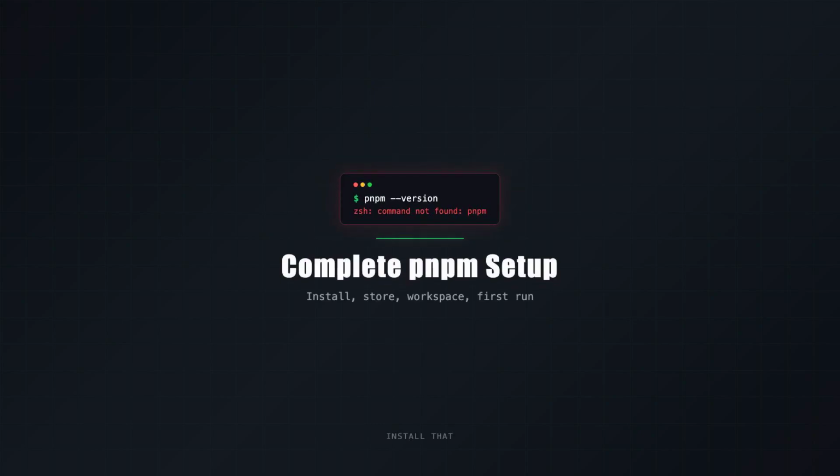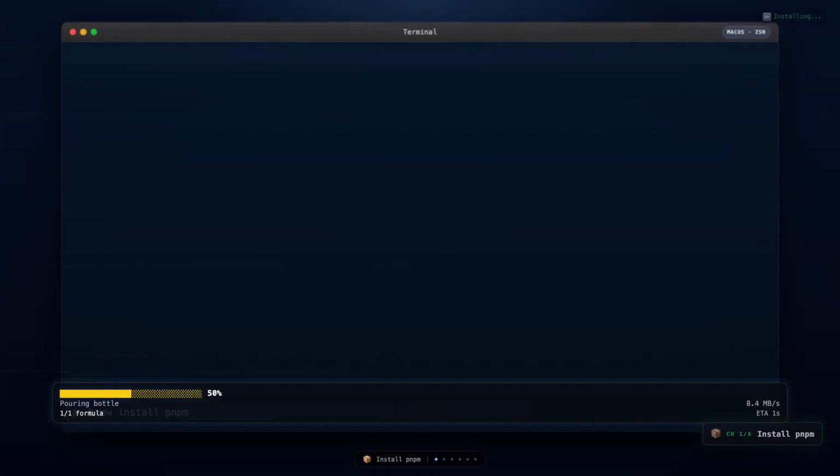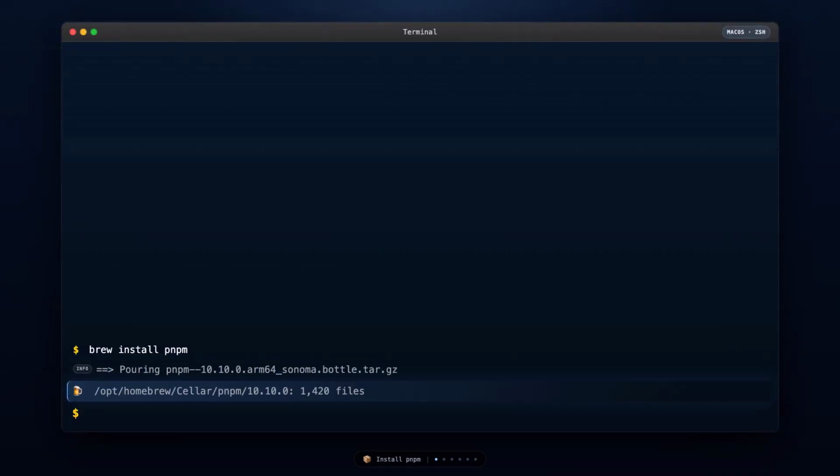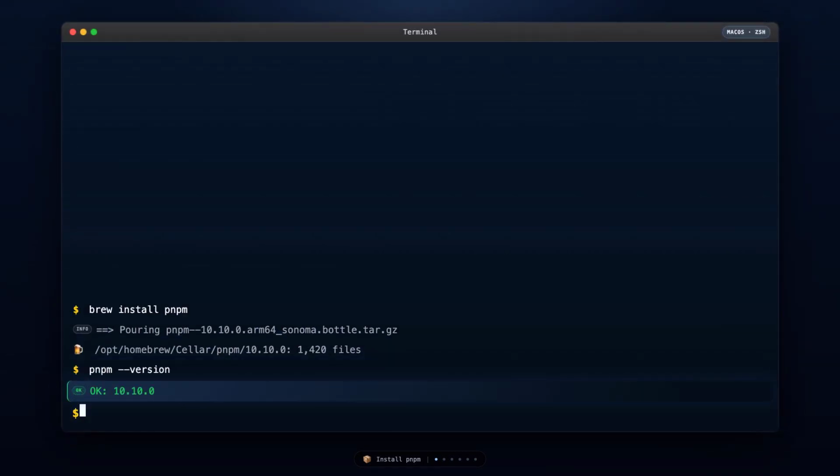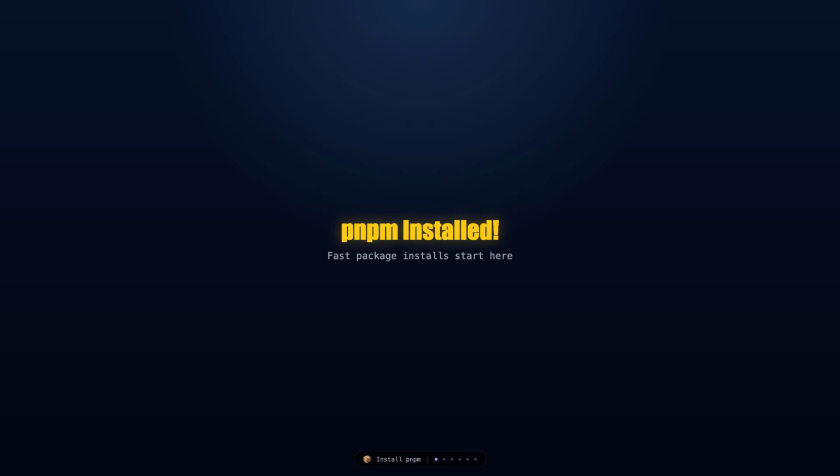pnpm on Mac. Install, store. Install pnpm with Homebrew first. It gives you the binary directly on your Mac path. Verify the install with pnpm --version. If a version prints, pnpm is ready.